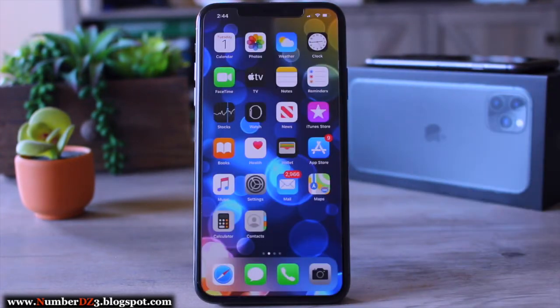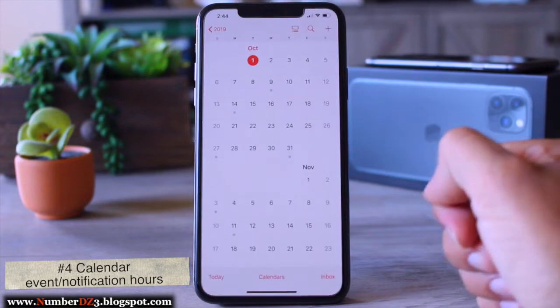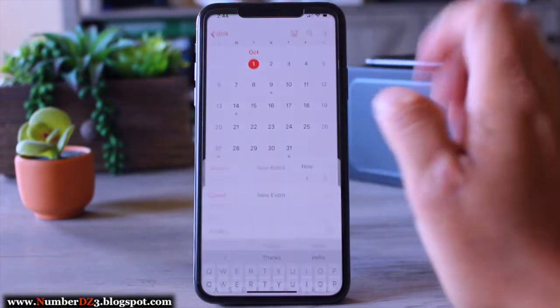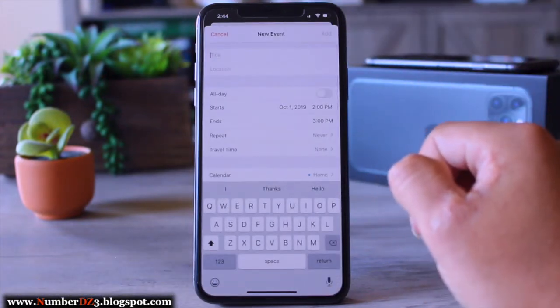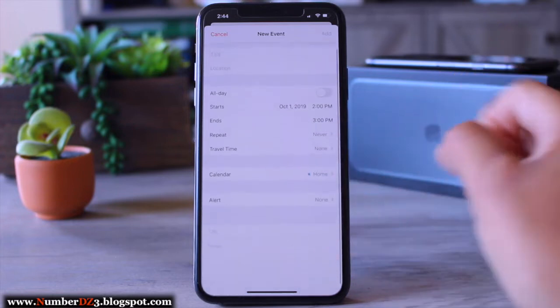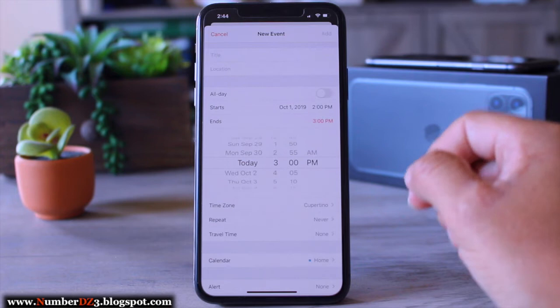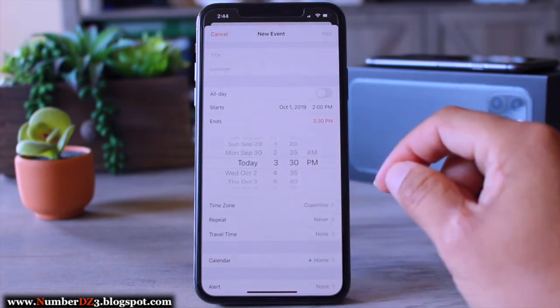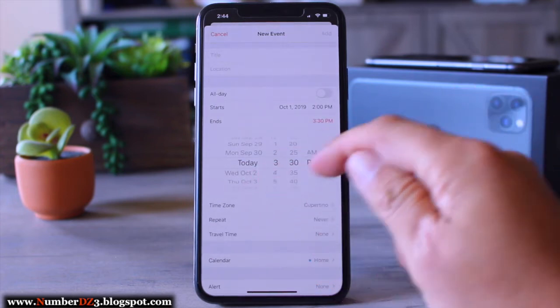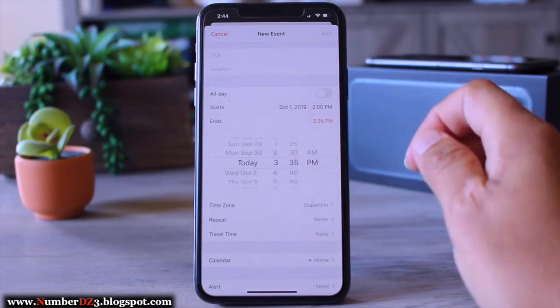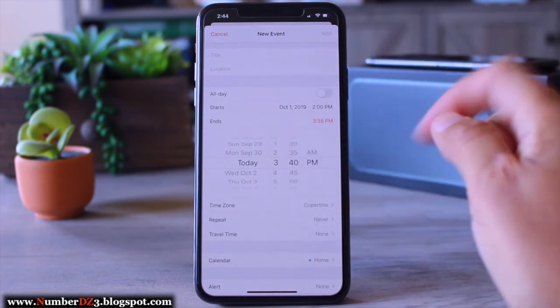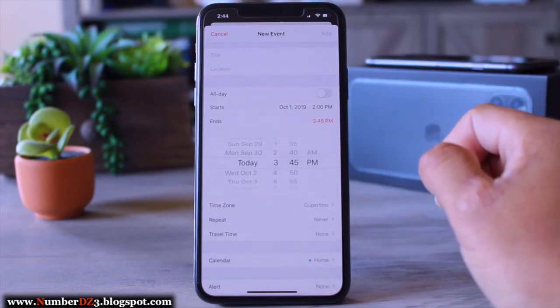The next cool feature is going to be inside of calendars. If you're the type of person that adds many events, this is going to be super cool for you. Let's say you want to create an event and be notified at a specific time. For example, if I want to be notified today at 3:30, the next option will be 3:35, 3:40, 3:45. It jumps in 5 minutes.